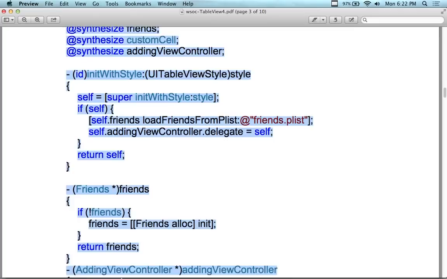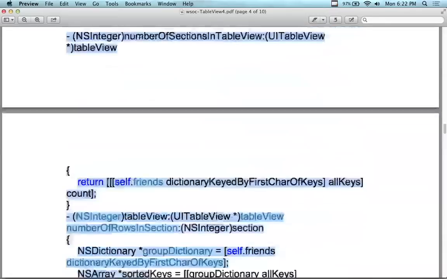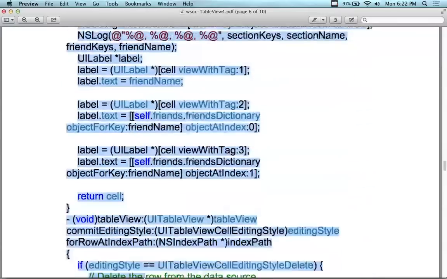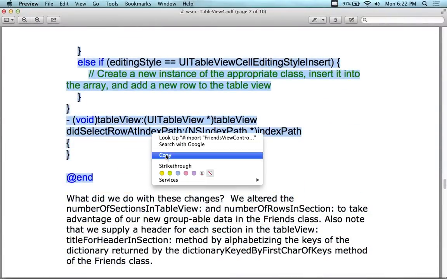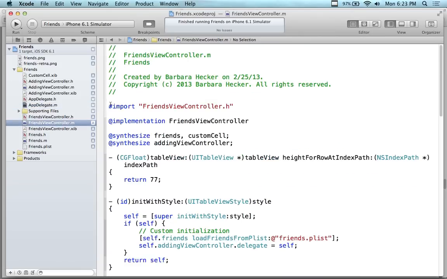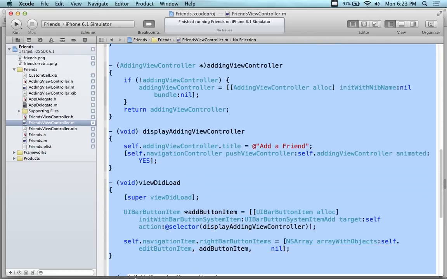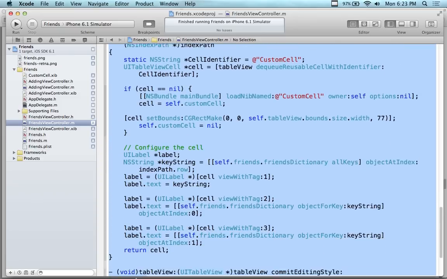So let's see. We should get a significantly different looking UI. Not significantly, it's still going to look like a bunch of friends, but hopefully the grouping will work for us. And this is going back to the friends view controller.m. Probably not the best way of doing it. Let's see.